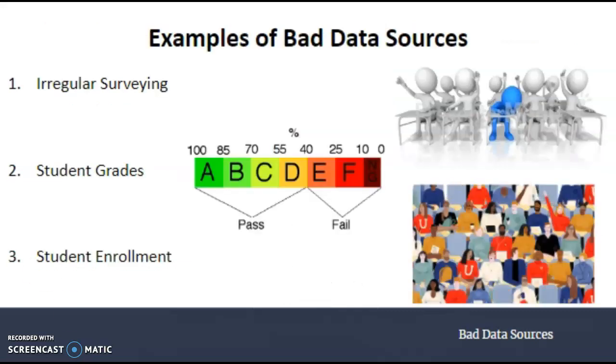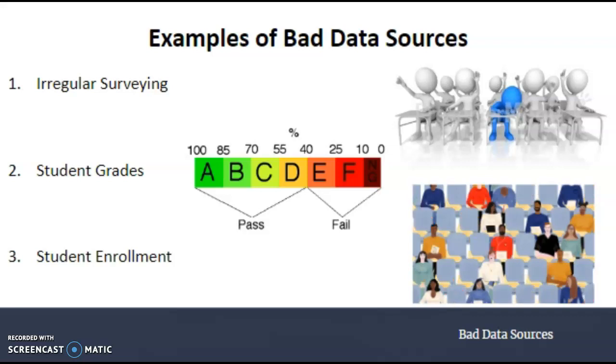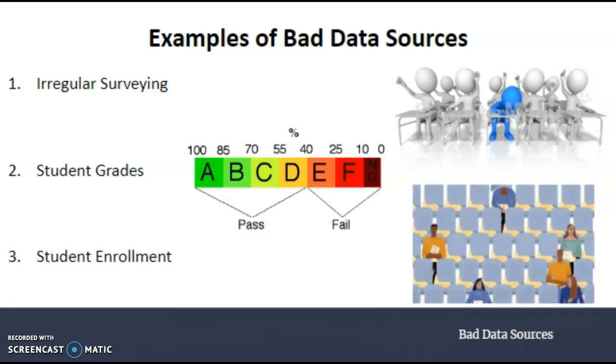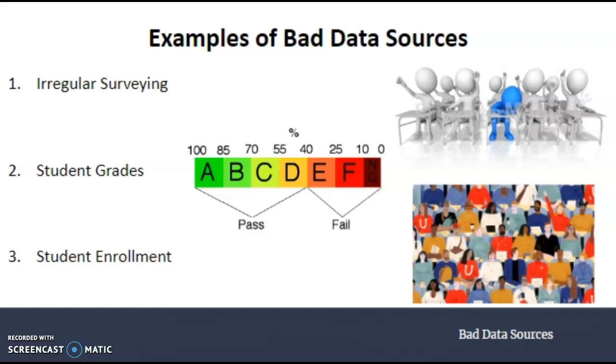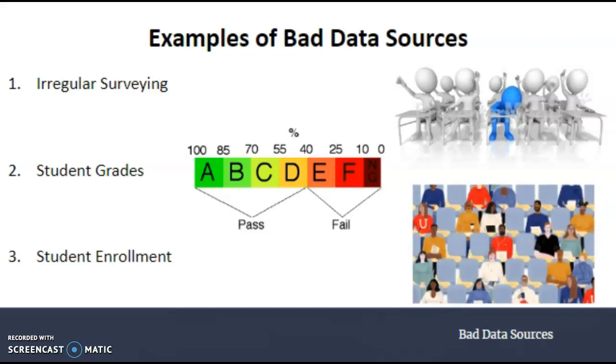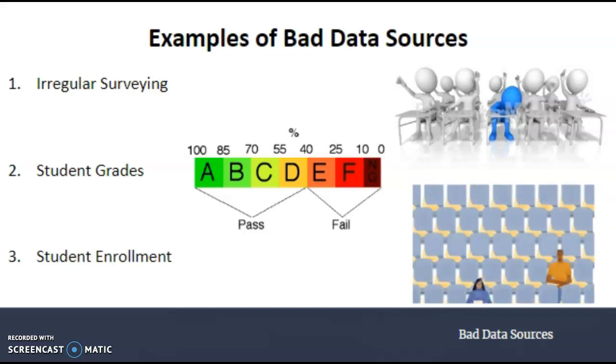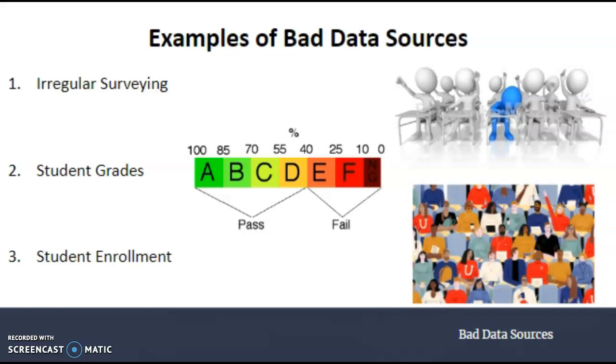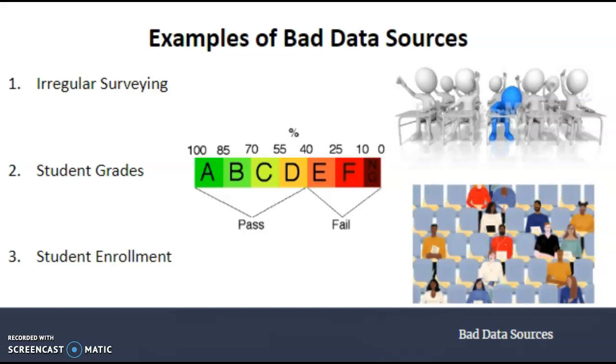Some bad data sources, for example: irregular surveying. The key to a good survey is to be unbiased and consistent. If surveys are conducted without structure and regularity, the conclusions drawn won't reflect the truth. If a survey is only conducted every other year where the project has undergone many amendments, it will be hard to tell which amendment caused the change in the student responses.